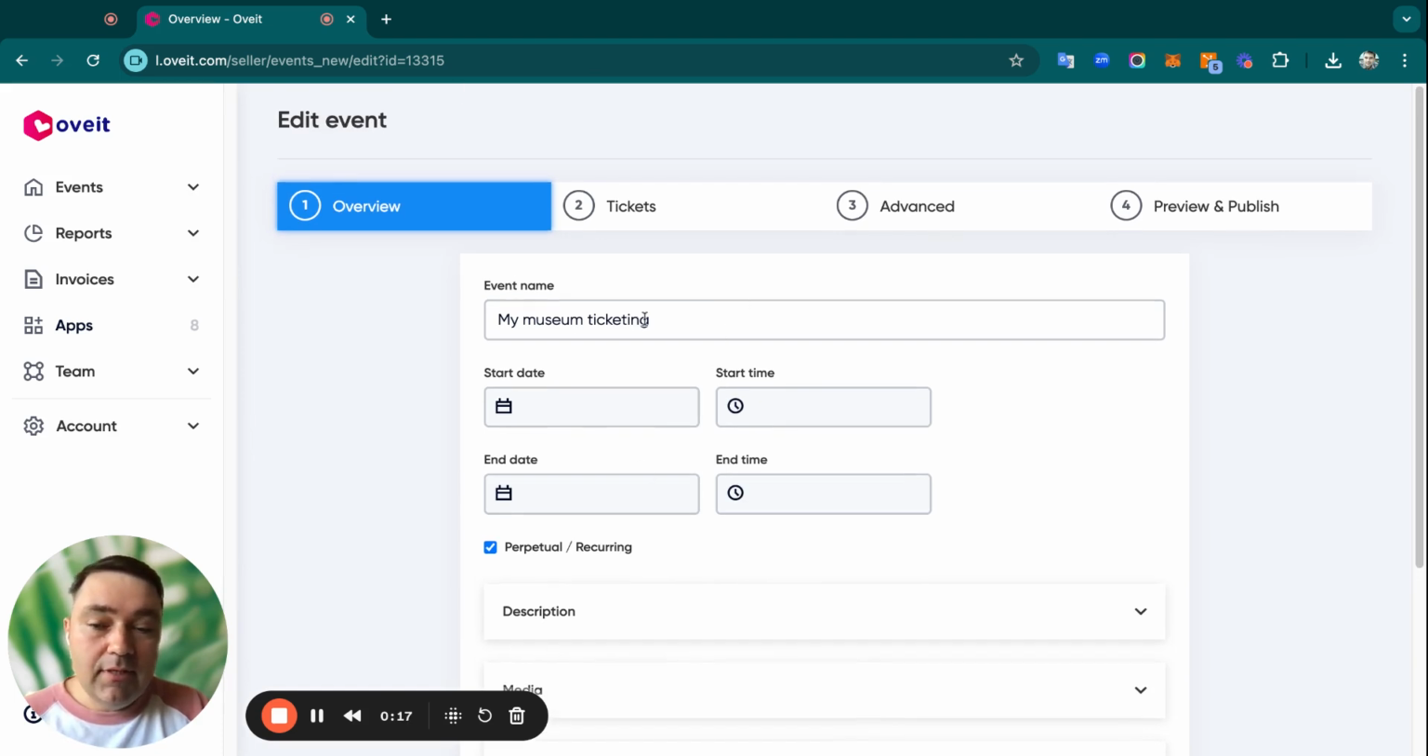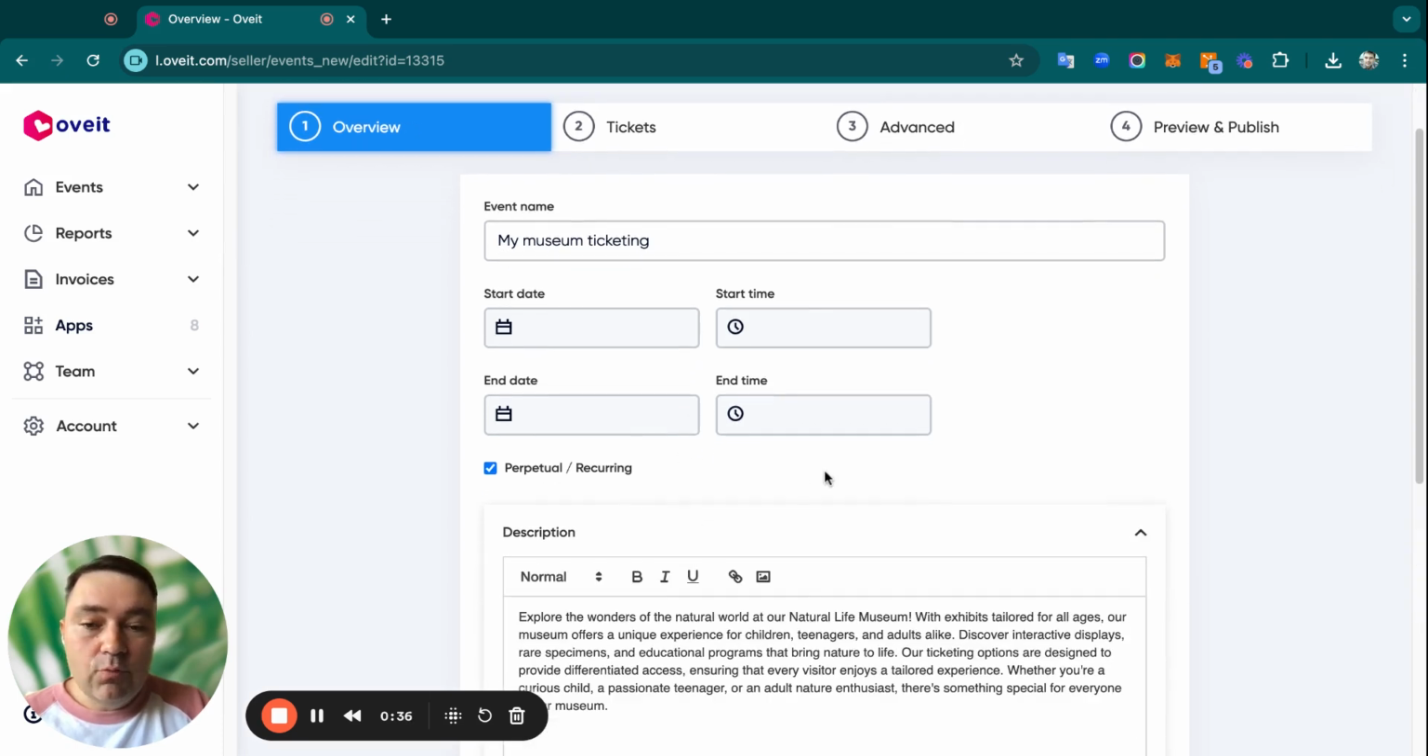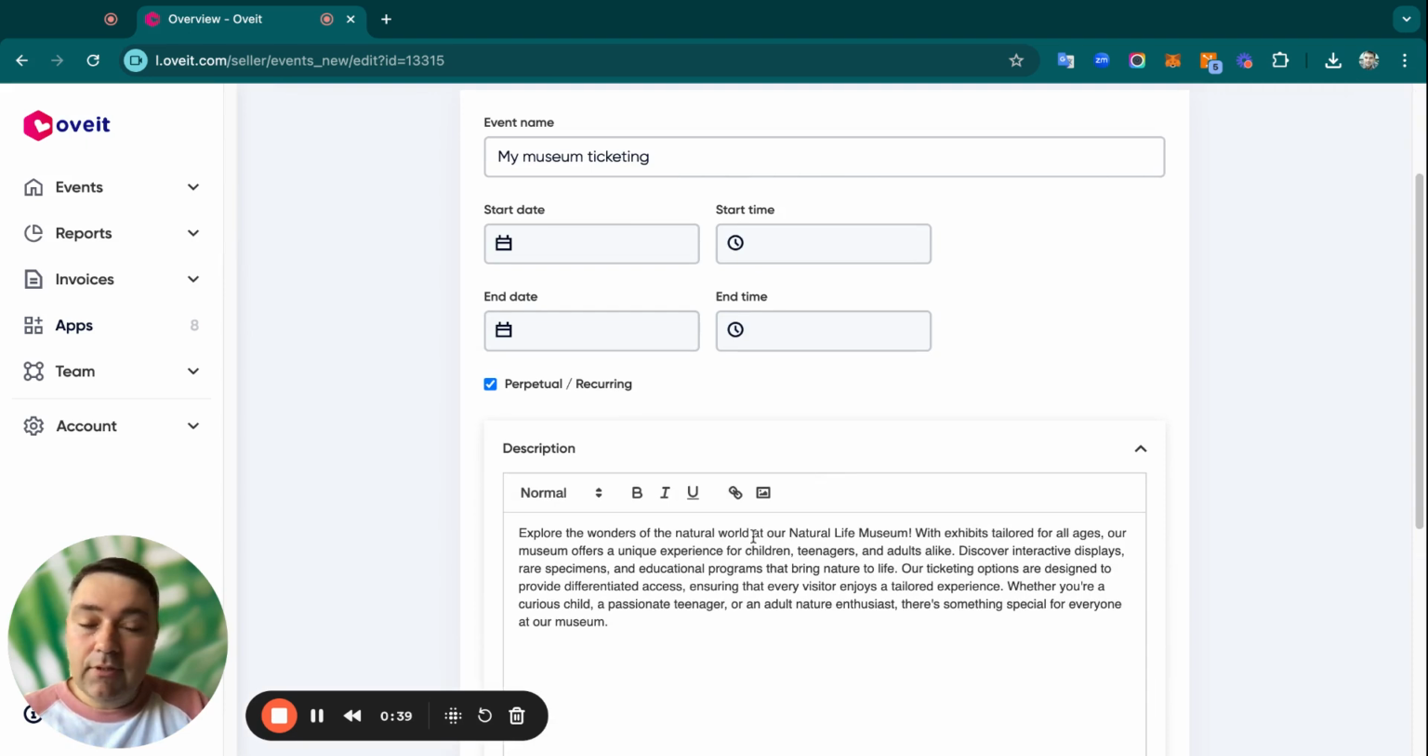It's called My Museum Ticketing, and it's a special kind of event because it's perpetual. Events like museums and other attractions actually have a perpetual ticket sale. So that's why we clicked on perpetual/recurring. I've also added a description about the wonders of the natural world at our Natural Life Museum.